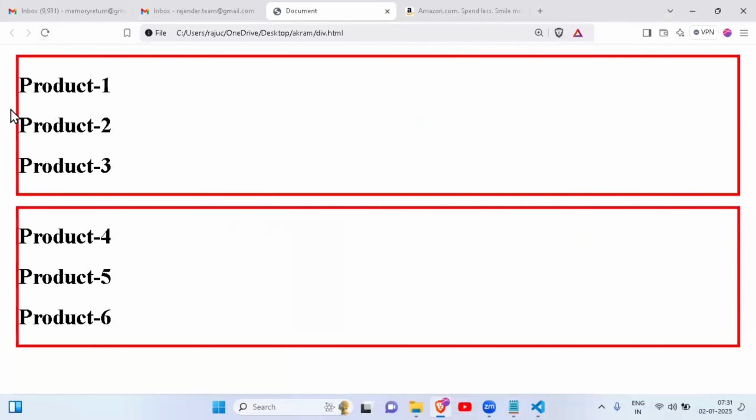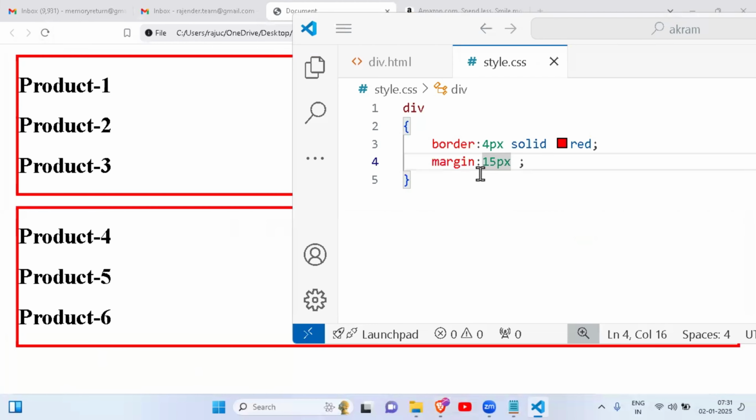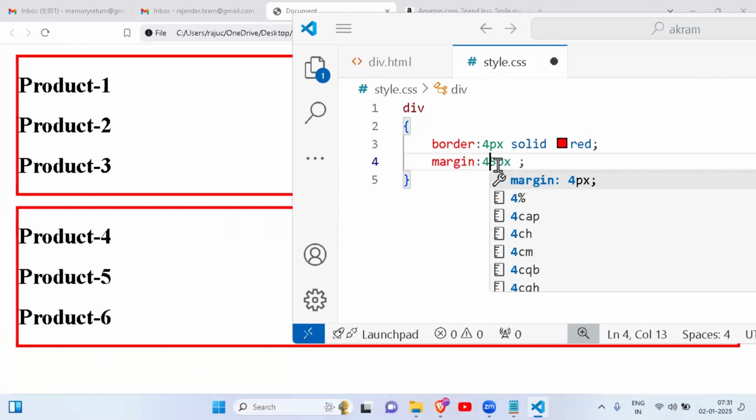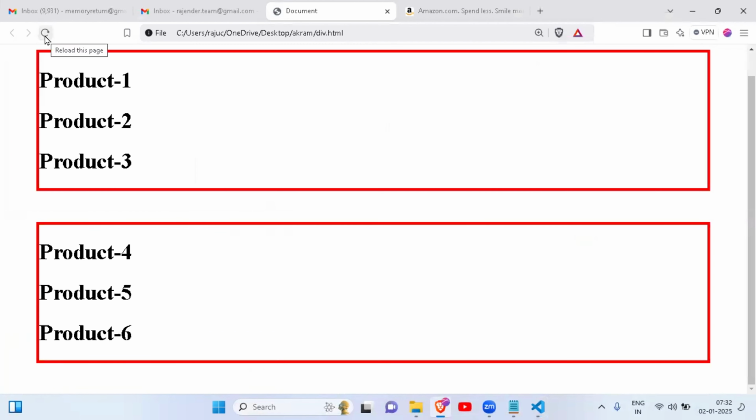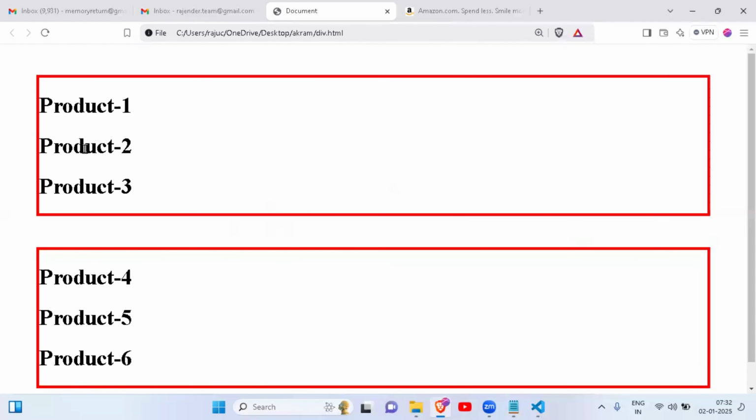Left side some 15 pixels you can observe. Top side also 15 pixels. Right side also 15 pixels. Bottom also a 15 pixel gap you can see. So you can increase it to, like, 45 pixels, save it here and refresh. Now we can see the size is increased, right? Now you are able to see the divisions very clearly.